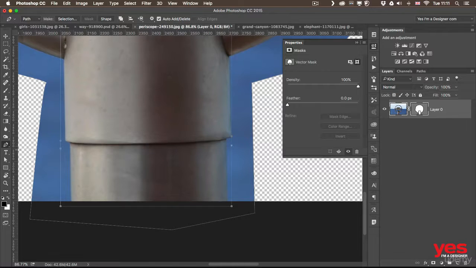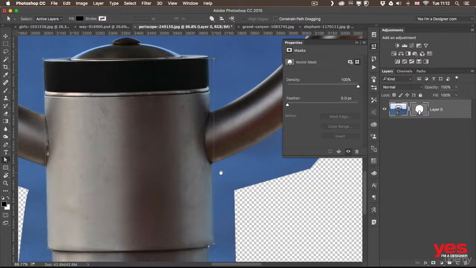Now the reason why I've done this, because now we can switch to the direct selection tool and align these points onto these parts here. And now you can see why we needed those 2 points. And then I can drag this point there, this point here, that point up there, and we have almost a perfect selection.